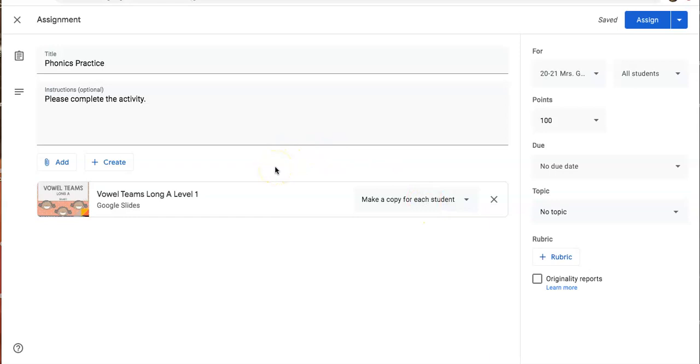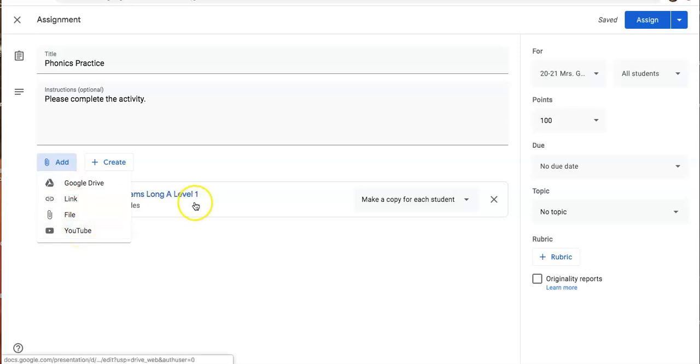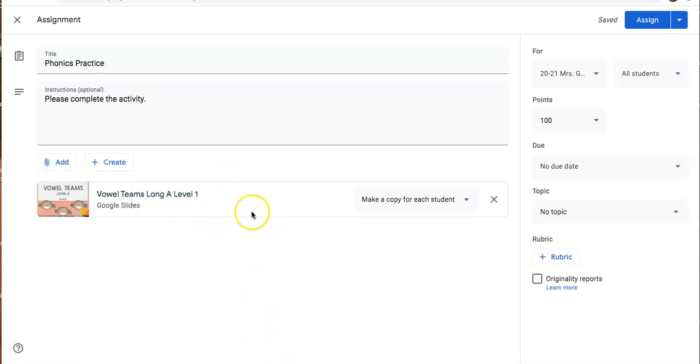You can add multiple things here. So if you want to add a YouTube video for them to watch before they complete this, if you want to add some kind of other game that you would like them to play, if you want to add another Google file from Google Drive, you can add that too. You can add multiple things here. I was just going to add this one activity.